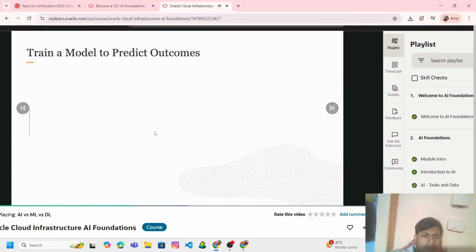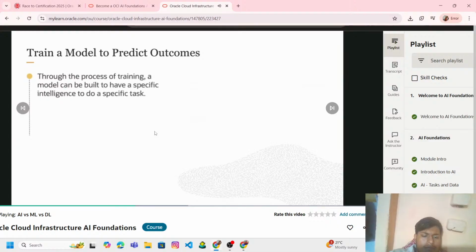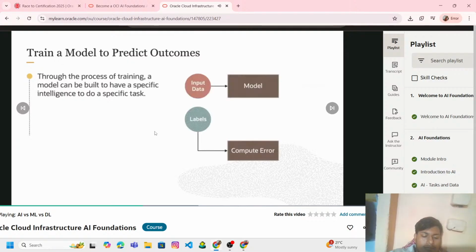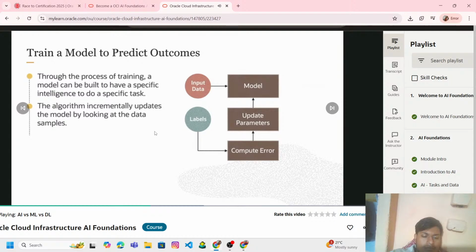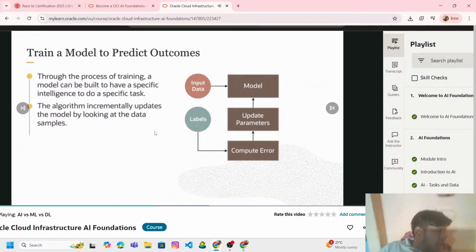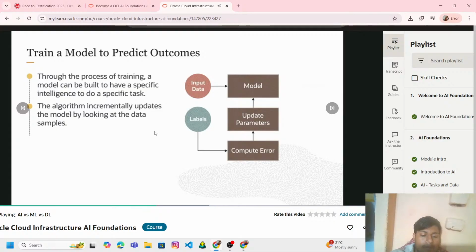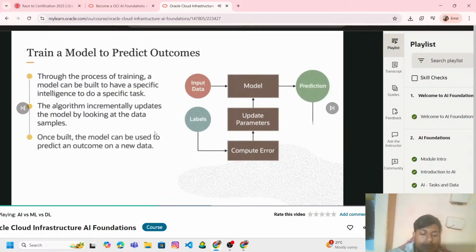Let's take a look. We all learn by examples. Past data is nothing but a set of examples. Maybe reviewing past credit card approval history can help. Through a process of training, a model can be built that will have a specific intelligence to do a specific task. The heart of training a model is an algorithm that incrementally updates the model by looking at the data samples one by one. And once it's built, the model can be used to predict an outcome on new data.